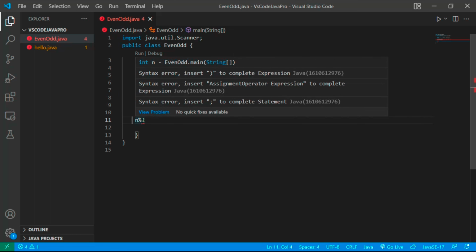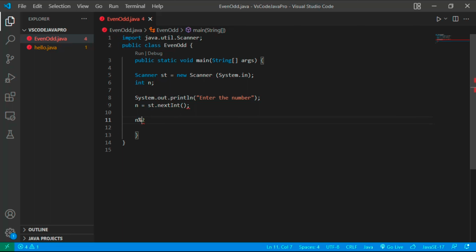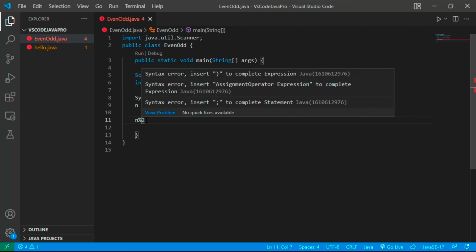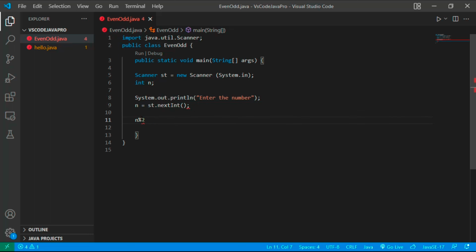Okay, so if you simply want the quotient, then you will erase this percentage sign and write the forward slash sign, right? But we don't want the quotient, we want the remainder, and therefore we will use the percentage sign. Now we want the result of this calculation to be stored in another variable. So let us first declare one more variable, let us say r. Okay, and we are storing the value of this calculation in r. Okay, right?